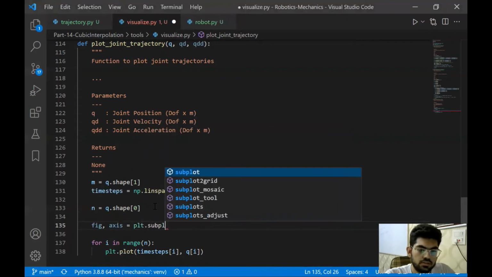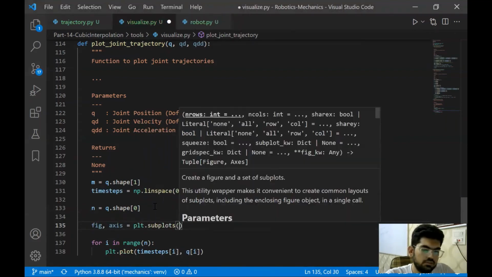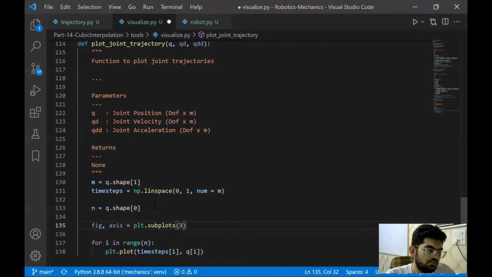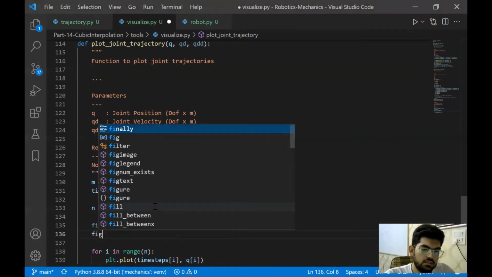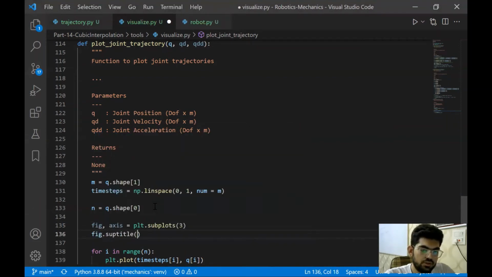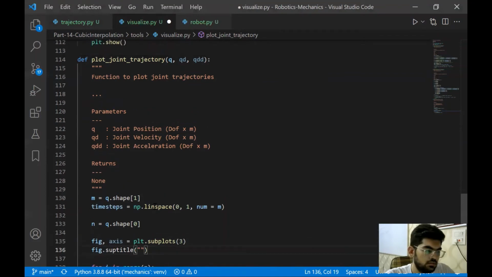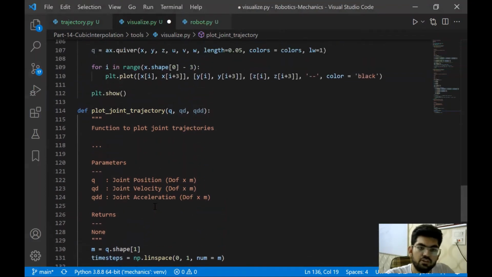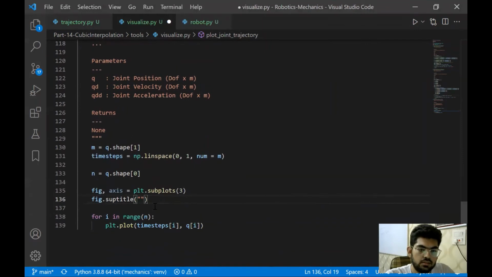Now we're going to call this function plt.subplots, with which we are going to have 3 subplots. We know that. And for the super title, we are going to have that as joint trajectories.